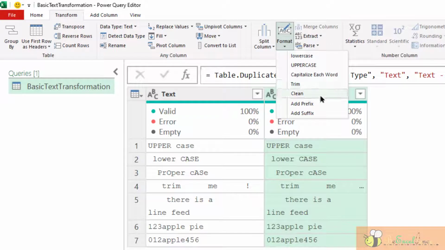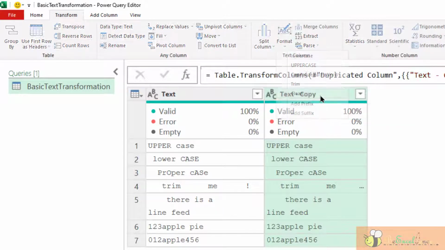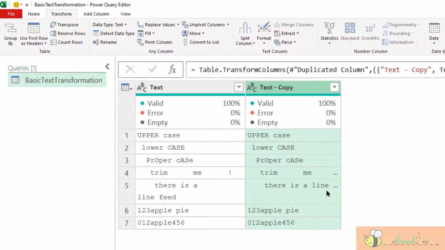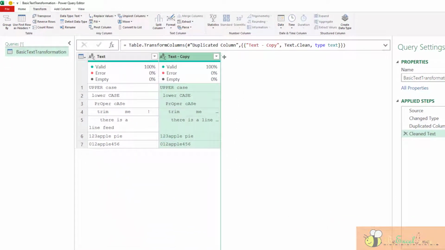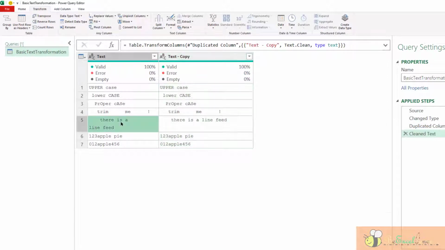It's the clean. The clean function is more or less the same as the CLEAN function in Excel. It may remove the line feed. Here, the line feed is gone. Let me show you. Yes, originally two lines. Here, after the clean, one line.